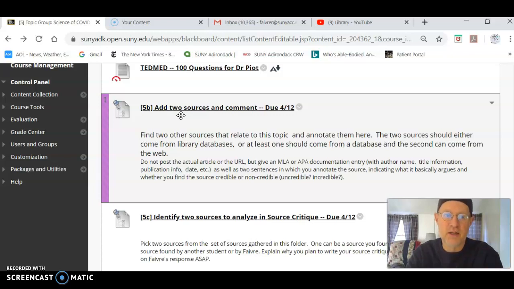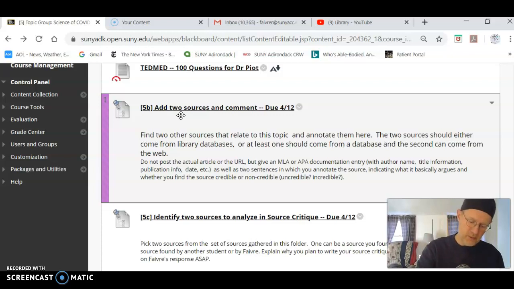Now, you've done some work in the library last week, so you want to build on that to find 2 sources and comment. And in your comments, you might think about what's the claim, what's the evidence, is it credible? In fact, you might think of 4 questions. Where is this coming from? What are they claiming? What evidence supports the claim? Is it credible? I'm going to write that down so I remember it. Where is it coming from, or who's saying it? Who and where? What's the claim? What's the evidence? Is it credible?